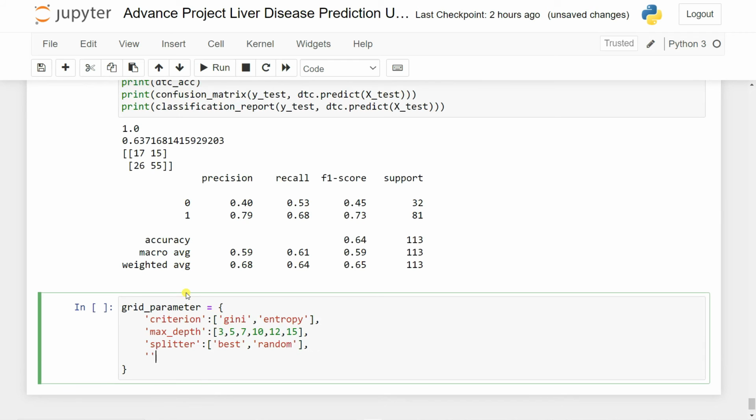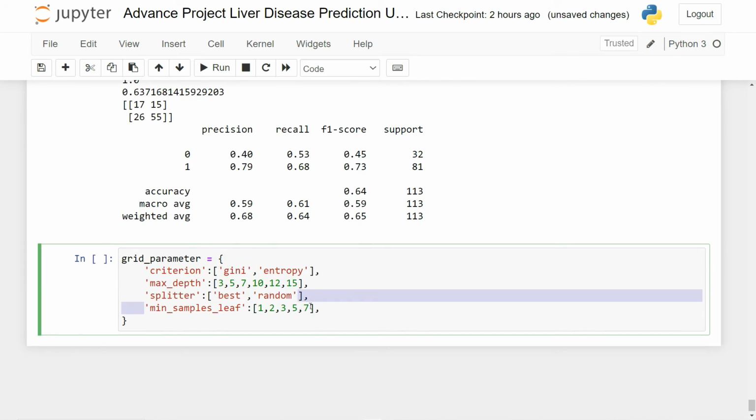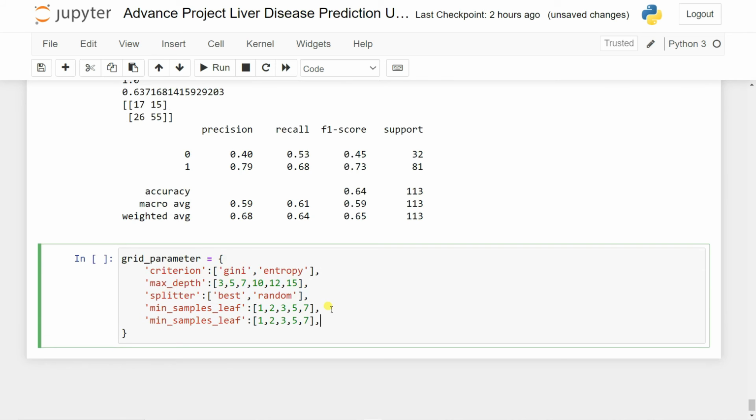Okay, fine. Then we have the min samples leaf. Then we have the min samples split. So you can also give a range here, otherwise you can give 1, 2, 3, 4, 5. Okay, let's give 3, 5, and 7 like that. Now let's also give the min samples split also. Copy this out, and let's make it split this way.